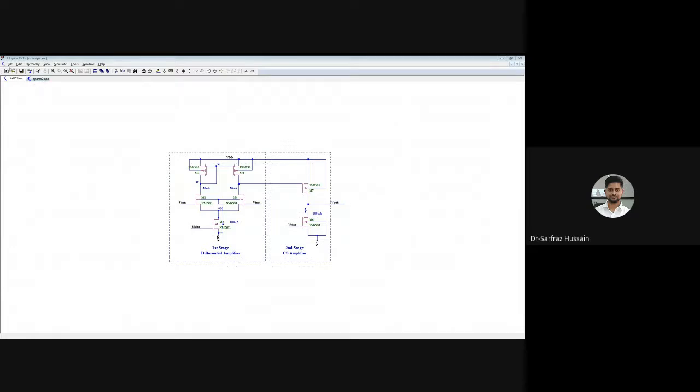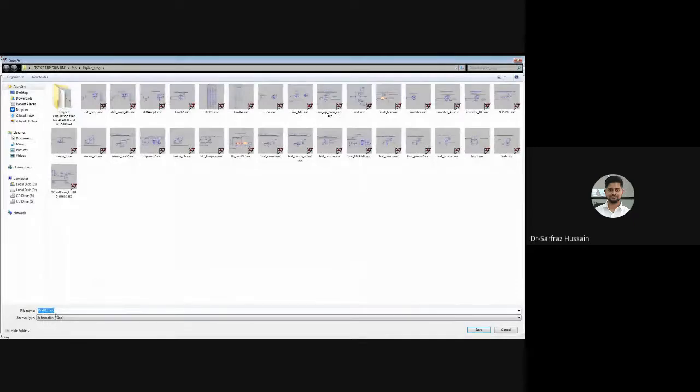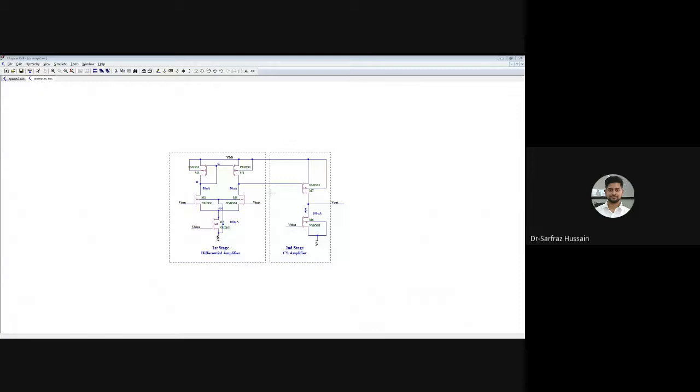For creating a symbol, first save this particular file. Let us save this as op-amp SC. So I have saved this file as op-amp SC. Now I want to create a symbol for this one, so I will again go to file.